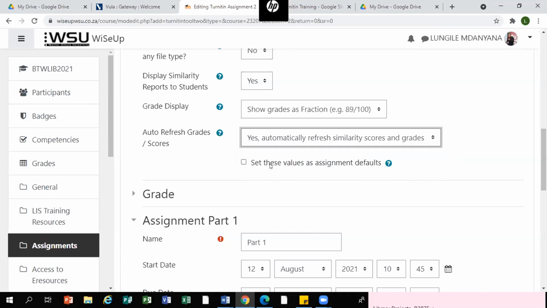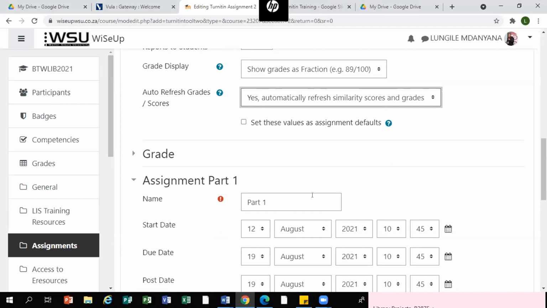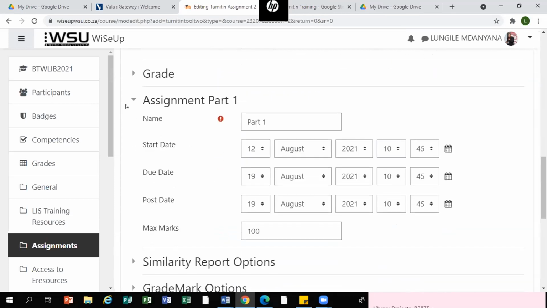And then below, there is this option, set these values as assignment defaults. If you set these values as assignment defaults, it means you will do this exercise once and for all, and then your next assignments will pick up on these settings that you have already selected, okay? And then grades, I won't say anything about that. I think you have been trained on Moodle and how to set up the grades and all that.